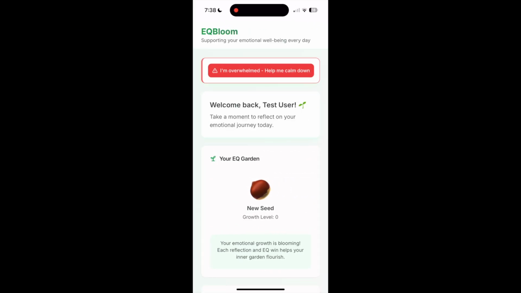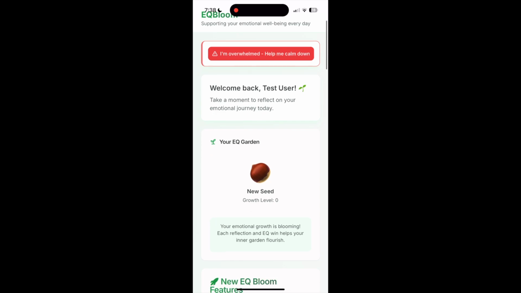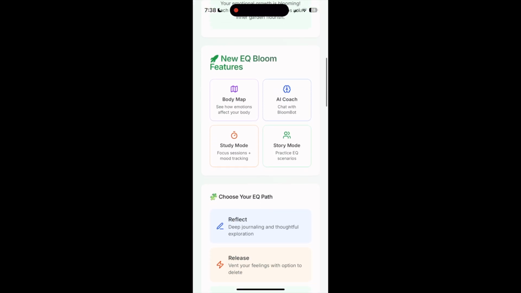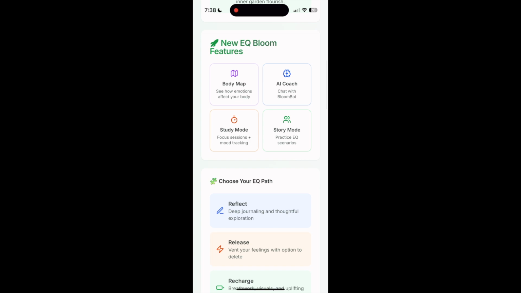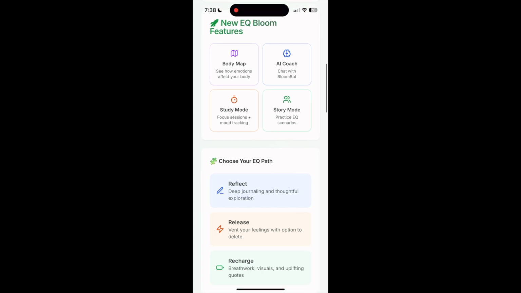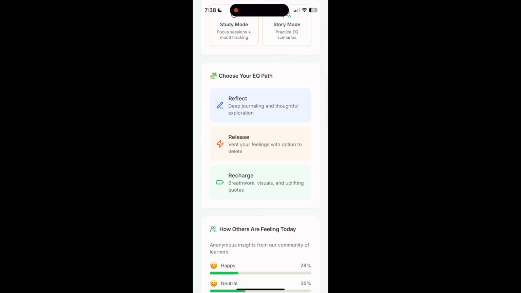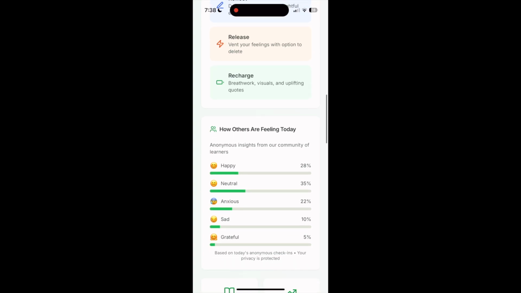As soon as you log in, you'll land on the home page, personalized with your name at the top. Right below that, you'll see a list of new features and updates, so you can always stay in the loop with what's been added. Scroll a little further and you'll find EQ paths, personalized tracks designed to help you focus on specific emotional goals like managing stress or building confidence. You can choose your current path based on your needs.